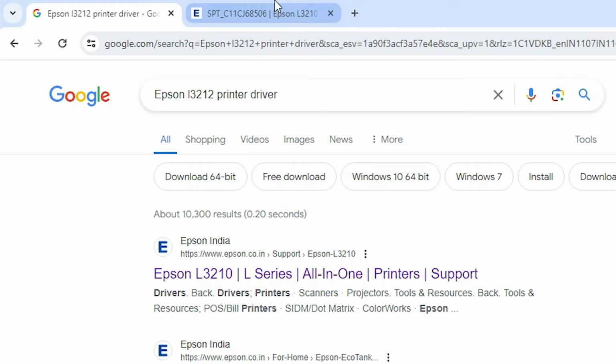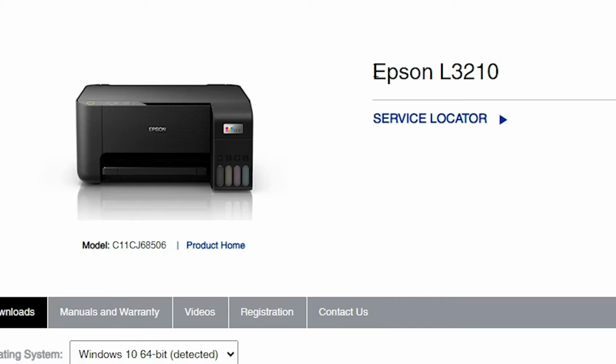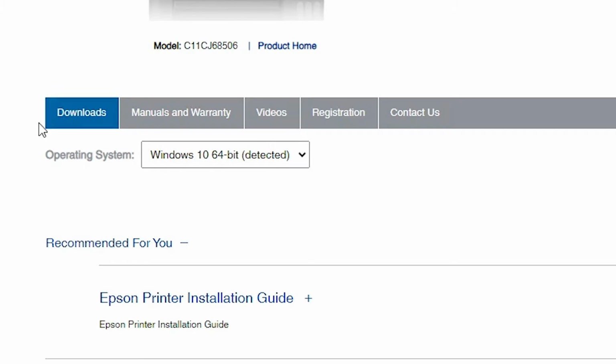This supports our printer, and here we find the official website of Epson. Here we find Epson and our series printer name. Scroll down and here we find the operating system. It is very important. If your operating system is not properly detected, then click here.